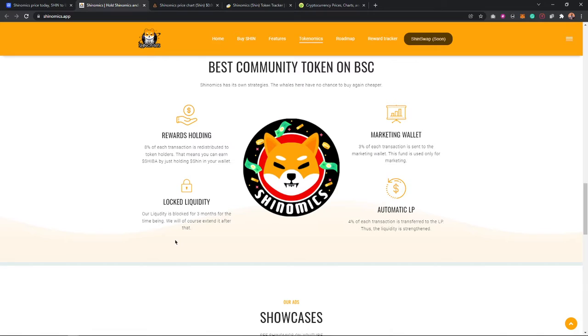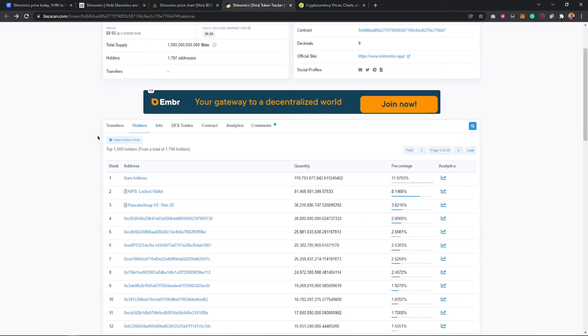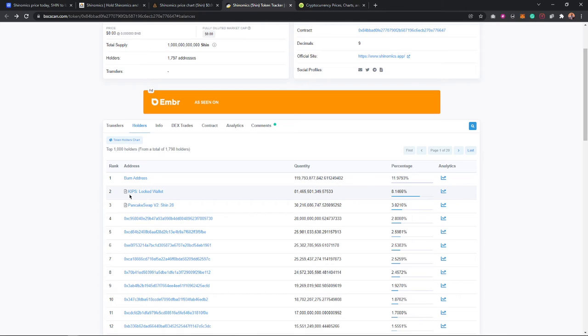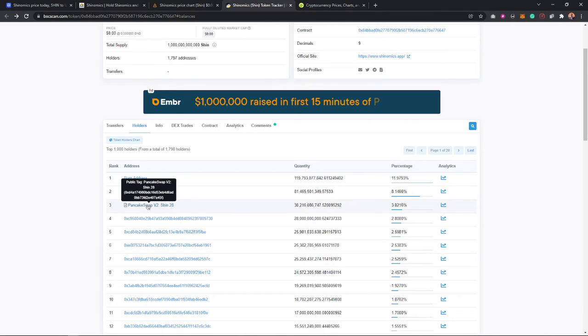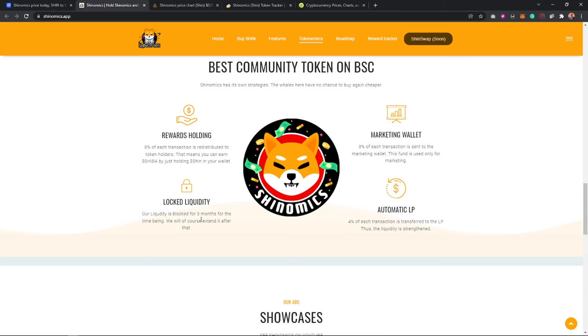As you can see, they said locked liquidity. Our liquidity is locked for 3 months for the time being, we will focus on extending that. So yes, they said they're going to lock their liquidity for 3 months, and after locking liquidity for 3 months, they can actually rug pull the whole thing. So that doesn't mean that it's not a scam. I don't know why they locked the liquidity for only 3 months and they're not even giving us any assurance or a particular thing they're going to do after 3 months.